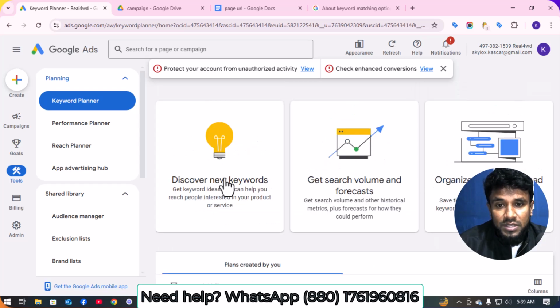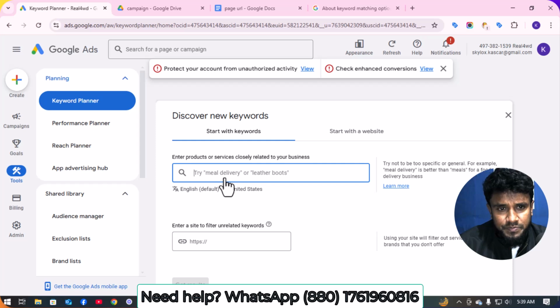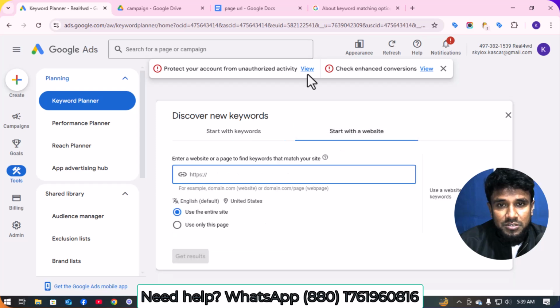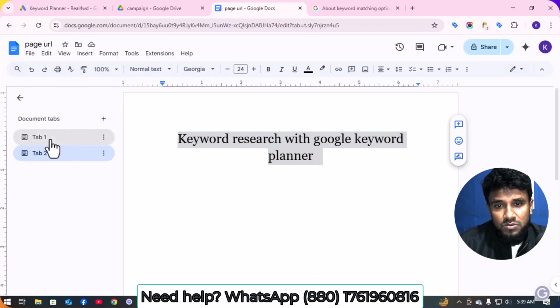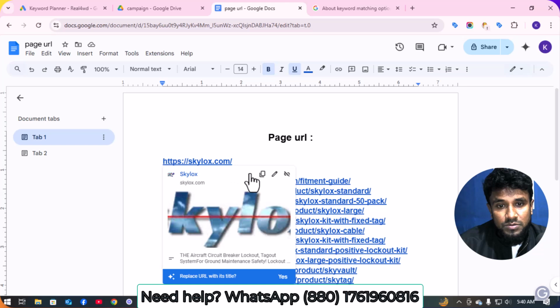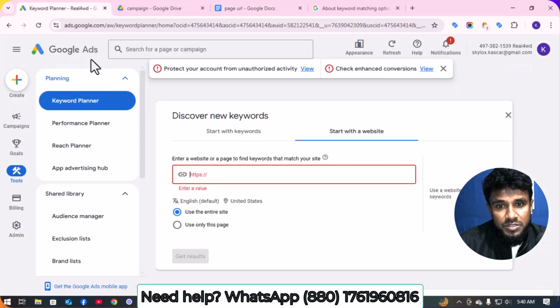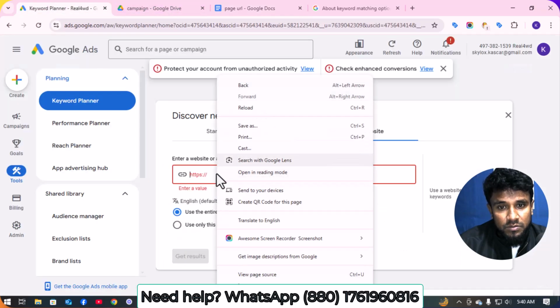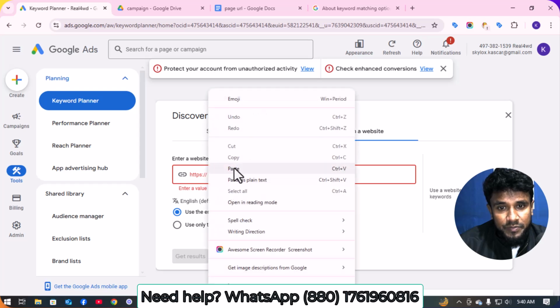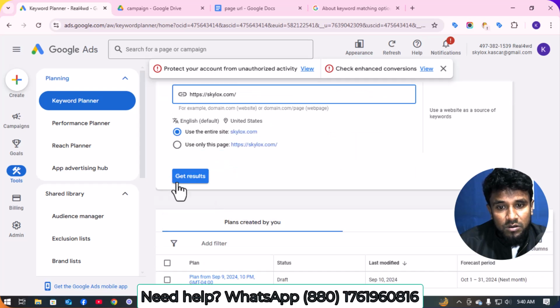I will select discover new keywords. Here are two options: start with keywords, or start with a website. I would like to start with my website. So here is my website URL. I just paste it here and get all the keywords.